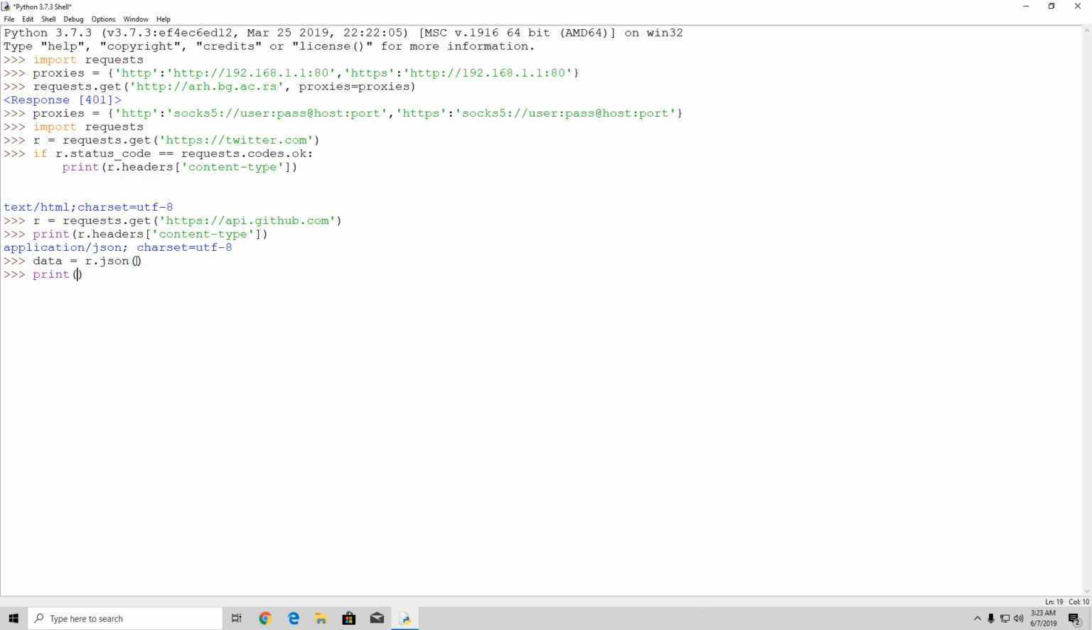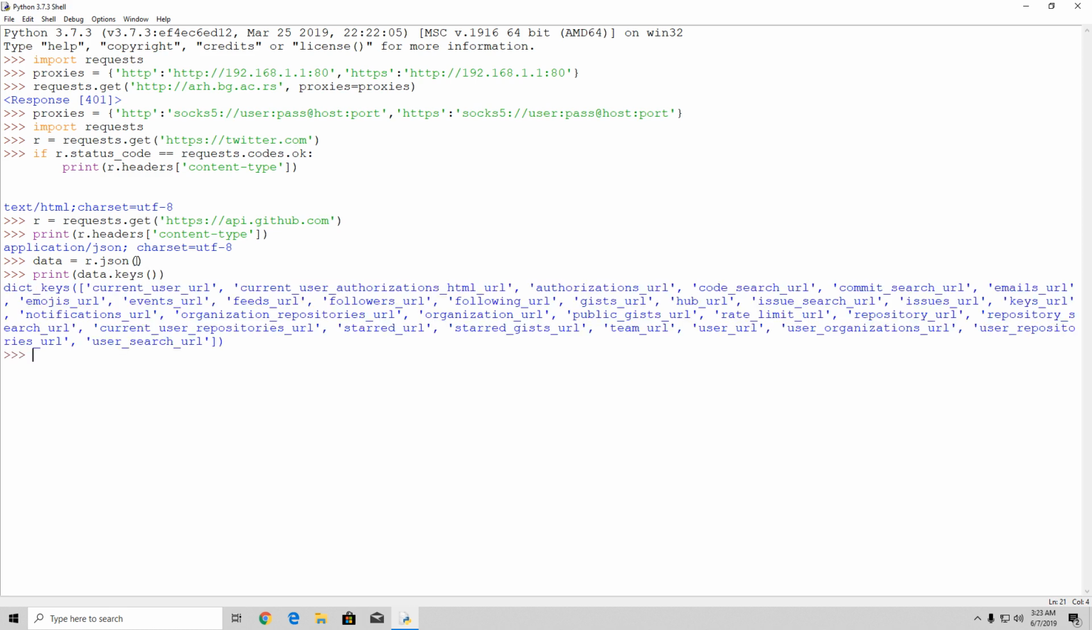You can simply just print data.keys. We know that there are keys in the Python dictionary. Press enter, and you will see a bunch of results right here, which are the actual keys.